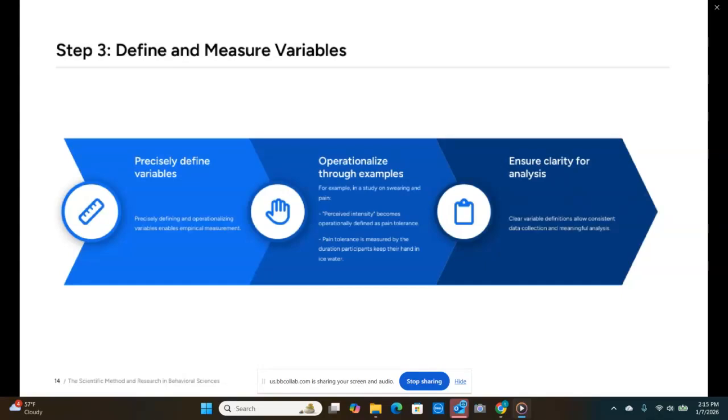For example, if you're studying the relationship between swearing and pain, you might operationally define perceived intensity as pain tolerance. In practical terms, pain tolerance could be measured by how long participants keep their hands submerged in ice water. This kind of clear, specific definition ensures that your data collection is consistent across participants and that your subsequent analysis is meaningful. Without this clarity, it becomes difficult to interpret results or draw valid conclusions.